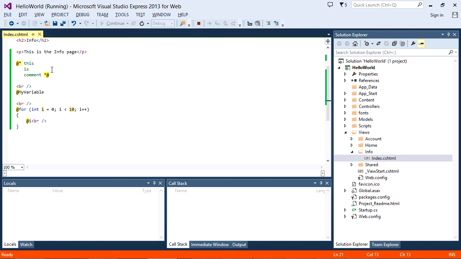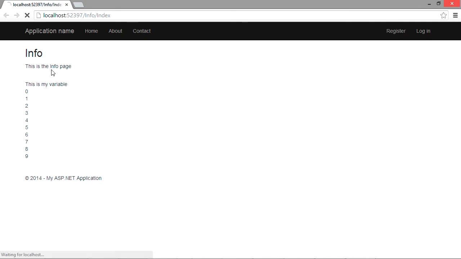But let's try to make something more complex. Instead of displaying the numbers from 0 to 9, we want to display the numbers from 1 to 10. So instead of displaying the value of the variable I, we are going to display the value of the variable I plus 1. This is something that Razor does not like. In order to fix this problem, we have to include the calculation inside a set of parentheses. If we execute the application, now we will see the output is what it was supposed to be.